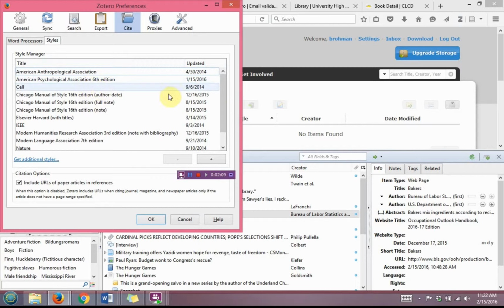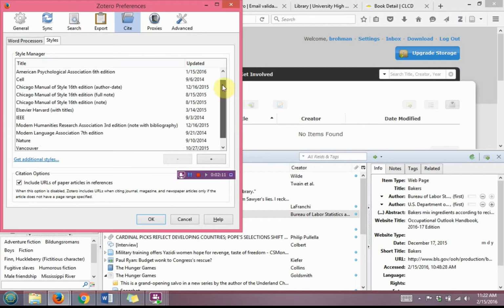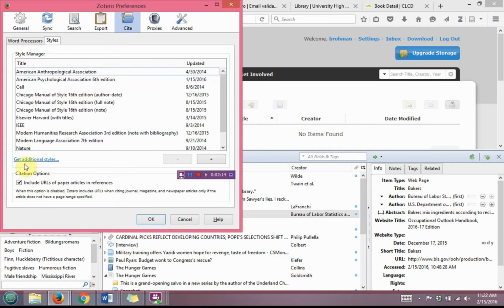Zotero is very flexible in terms of what citation styles it makes available to you, and you can actually search for additional citation styles. For any English class, for example, more than likely you're going to use Modern Language Association 7th edition. Other courses may ask you for the American Psychological Association 6th edition or the APA. There's Chicago Manual of Style. So it's really important that you know what your instructor has asked of you in terms of any given assignment.